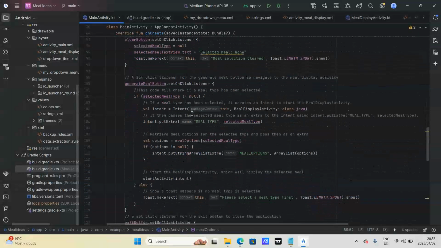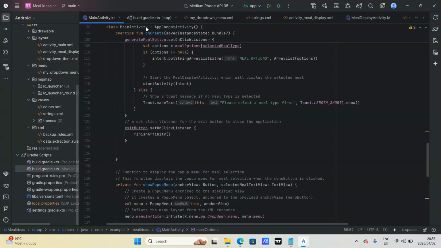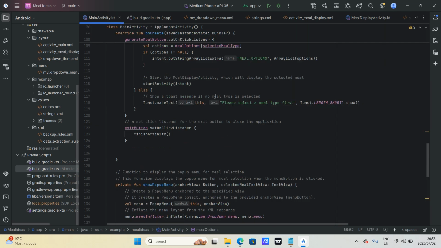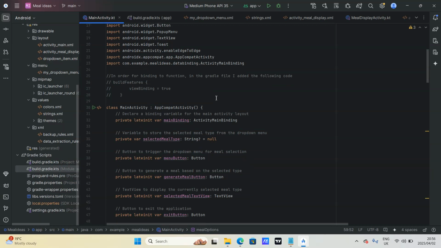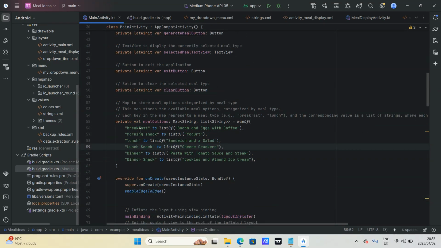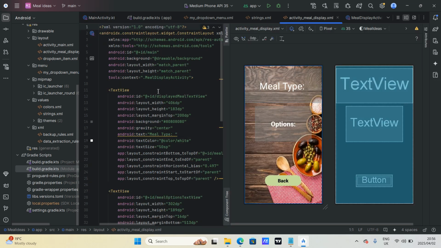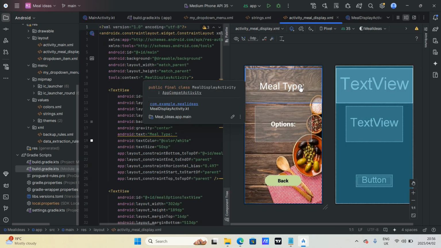I believe that's all there is to discuss for this app, unless I still need to discuss the back button, which takes us back to our main screen after we press it. The options do display this information here. So if you do select breakfast under our drop down menu, bacon and eggs with coffee will be displayed here, and then breakfast itself would be displayed under meal type.